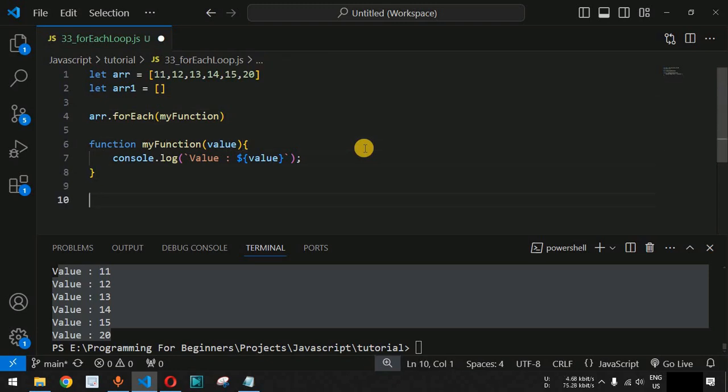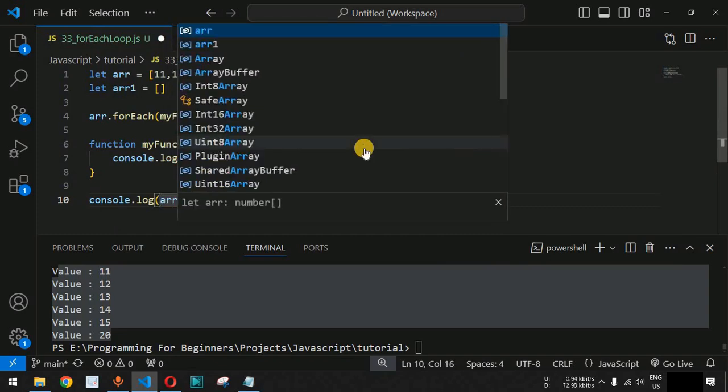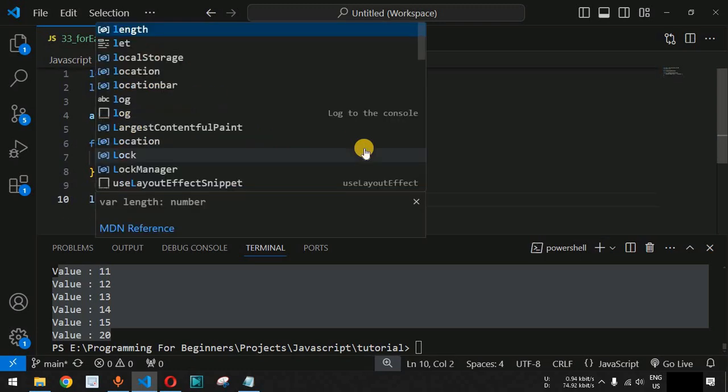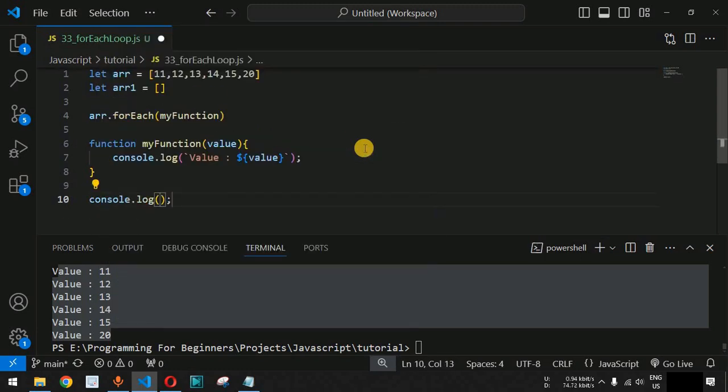So guys, what we will do over here is provide the console.log statement, and first of all we will print the array 1 over here. Let us say we want to print the first array, that is the original array over here, and also we want to print the second array inside which we want to copy the elements of the first array.